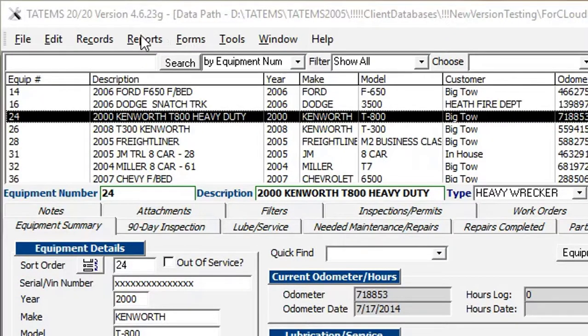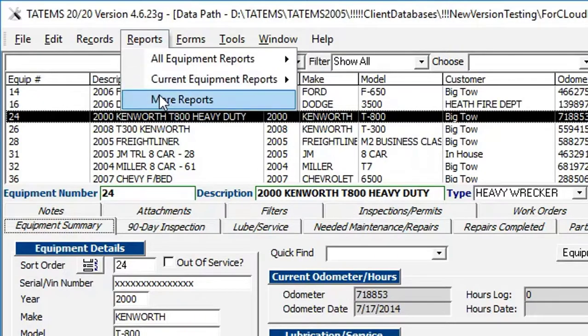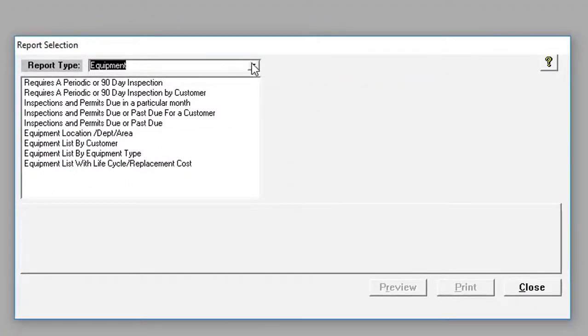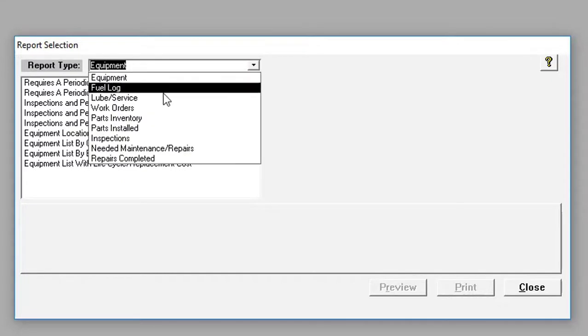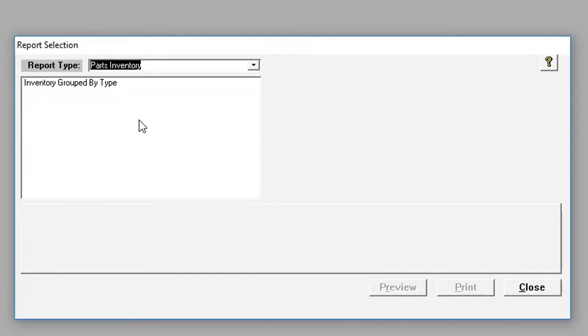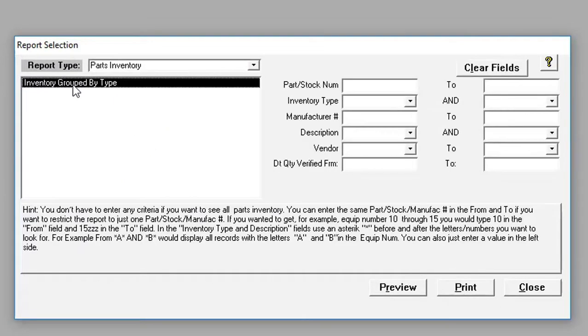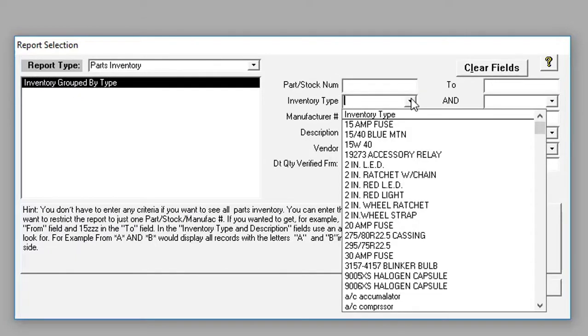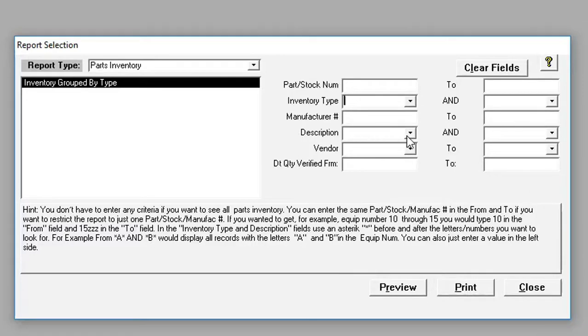So the first one here is underneath Reports, More Reports, and then we're going to change the report type to Parts Inventory. And we're just going to choose the one report in there. And you can see we have criteria we can narrow down by, like inventory type, descriptions, vendors, and so forth. And in this case, I'm just going to go ahead and click Preview.